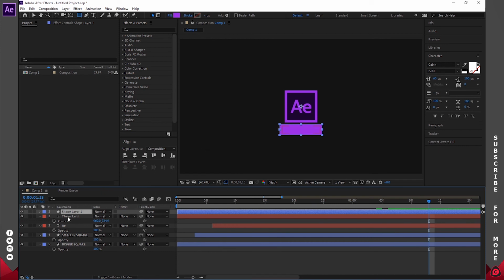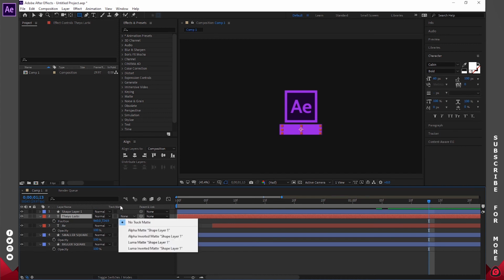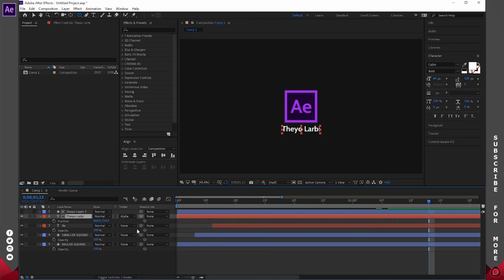That is okay. What I'm going to do is, with the text Theolabi, I'll just click on none. I'll change the track matte from none to alpha matte shape layer 1. Shape layer 1 is just the shape created. So what this means is the text is only going to show where that shape is.